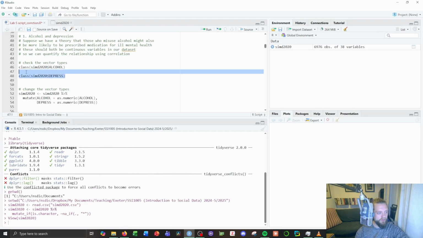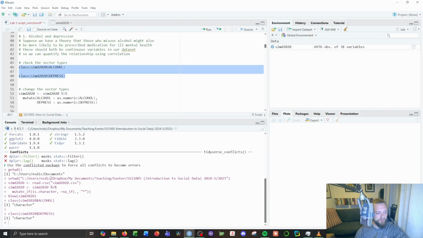Now, if we come over and check these then, I'm going to use class here rather than type of. If I run these, we can see these have both been read in as characters. And of course, the reason for this is because they clearly had some missing data in there, indicated by those stars. And for that reason, the entire variable has been classified as character rather than numeric.